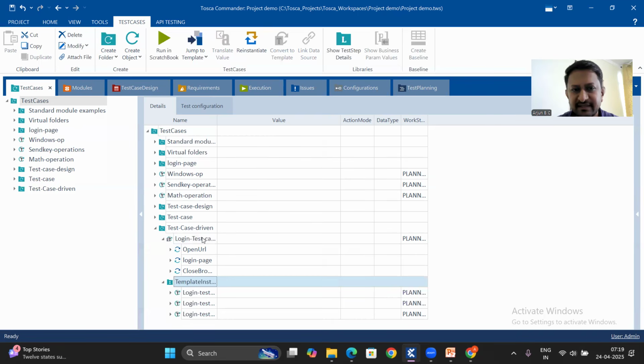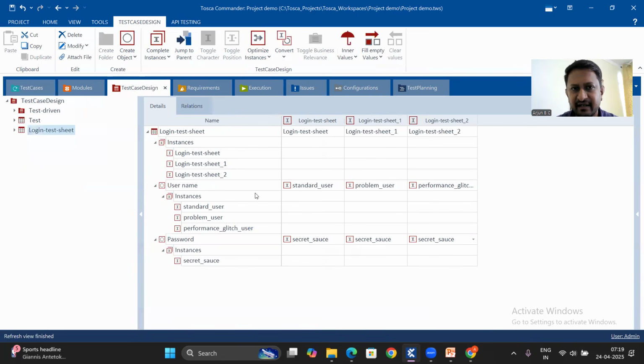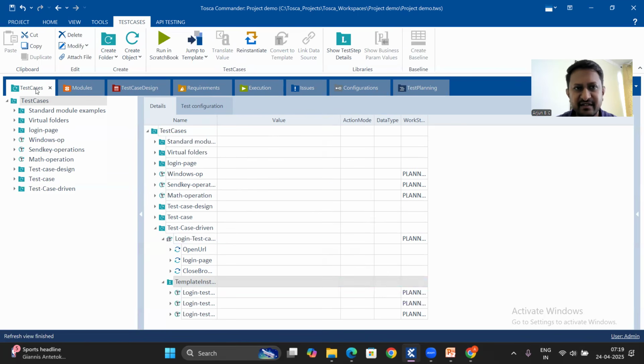So using this login test case template, we have created a template. What is there in the template? Open URL, then login page, then close browser. This is the template we designed. Then we created a data sheet here under test case. Then we mapped this test case design sheet to this template. So then we generated the test case.